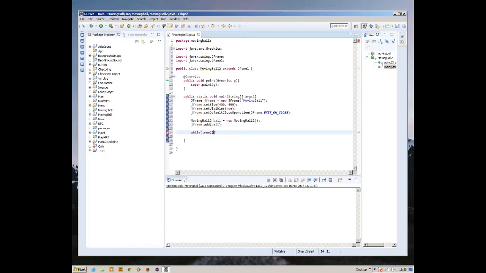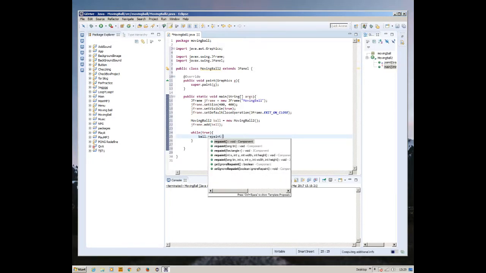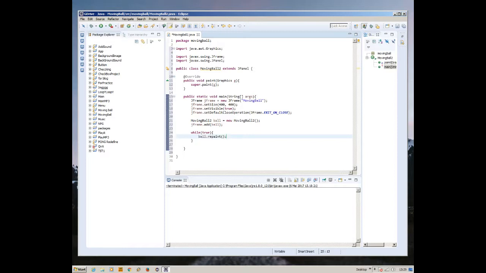While true, ball dot repaint. Repaint is also a method from paint. So basically, this loop means while this statement is true, which will always be true, the ball should always repaint. Repaint is like a refresh. You're going to get the idea somehow.